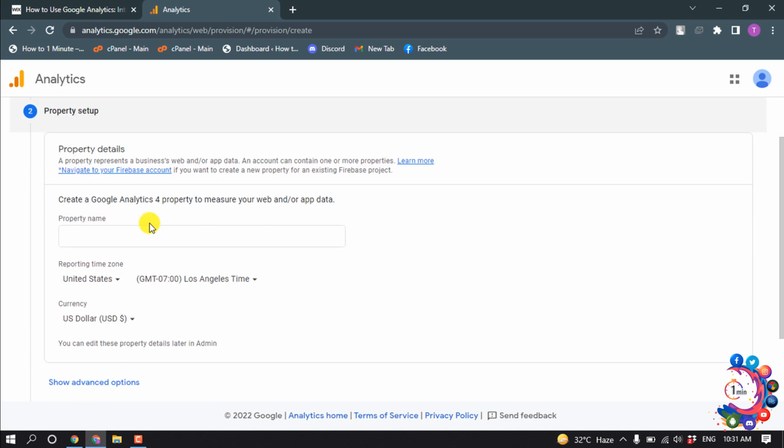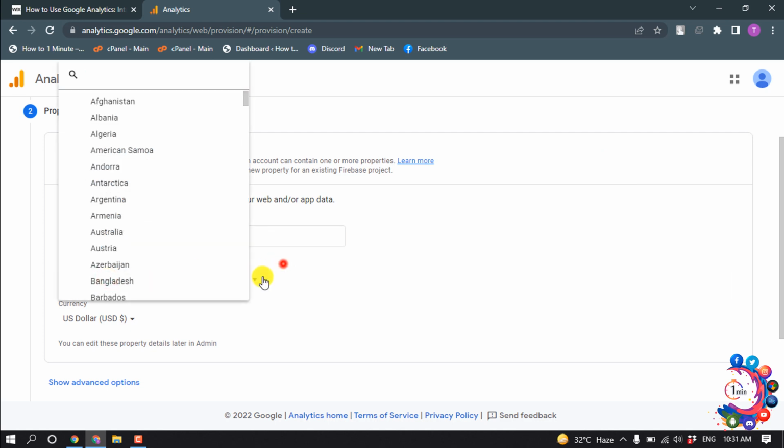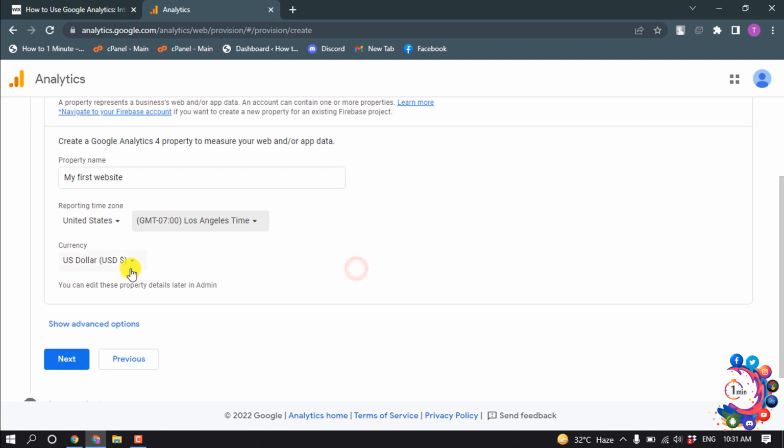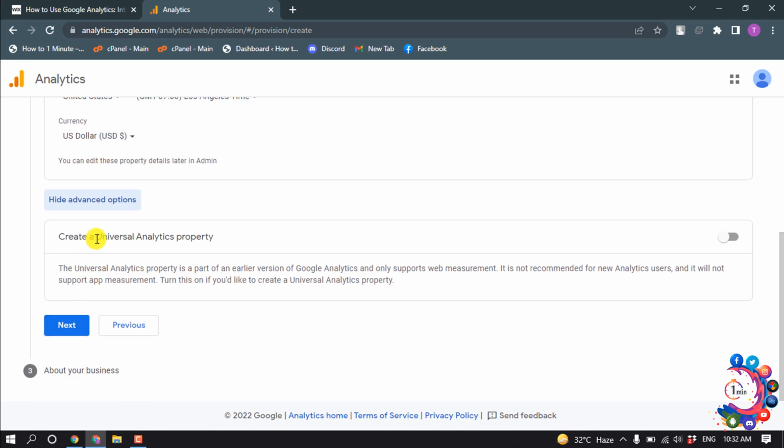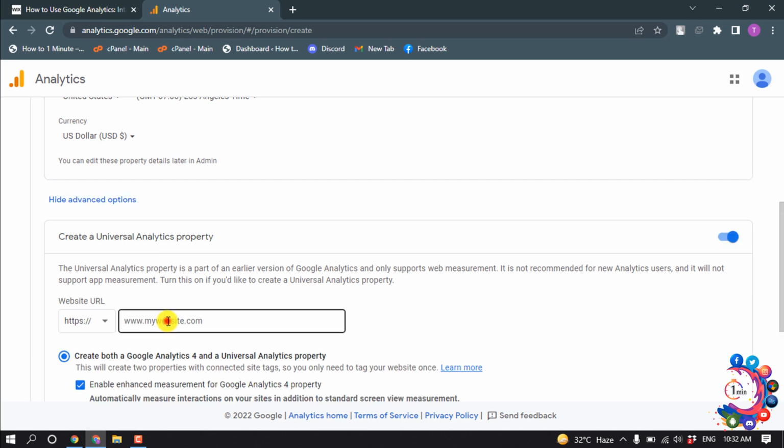In property setup, give the property name here. You can change the time zone or country from here. Also, you can change the currency. And now click on show advanced options and create a universal analytics property. You must turn on this option. And now here you have to put your website URL.